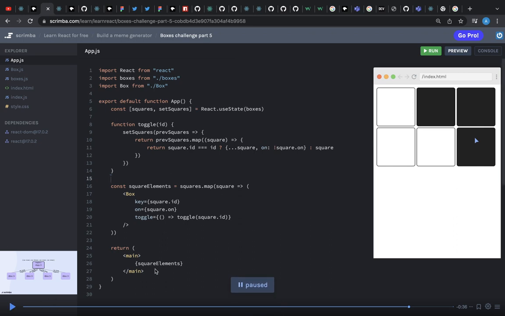This is so confusing, to be honest. Like, okay, it has a square.id. How does it have it? Because of this.